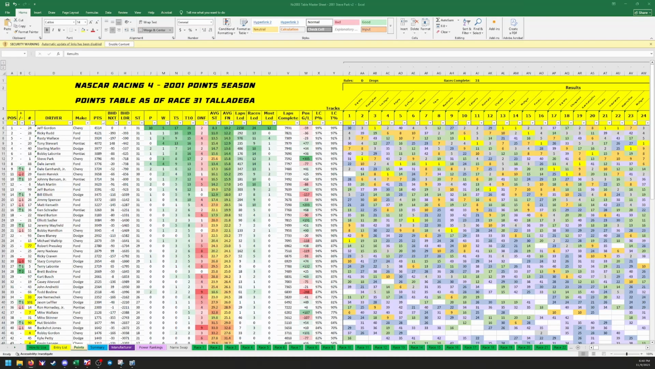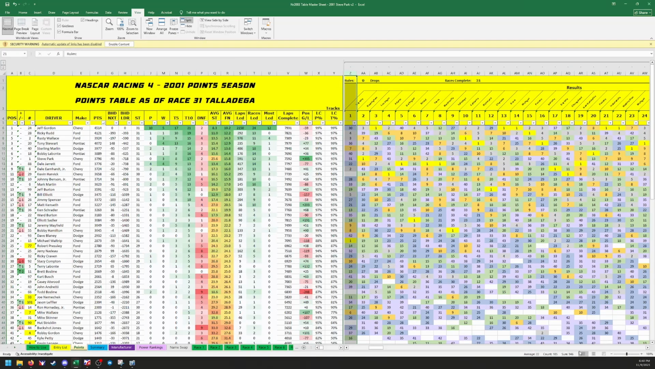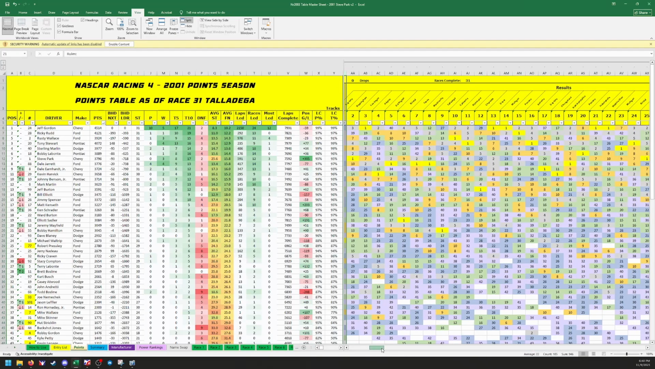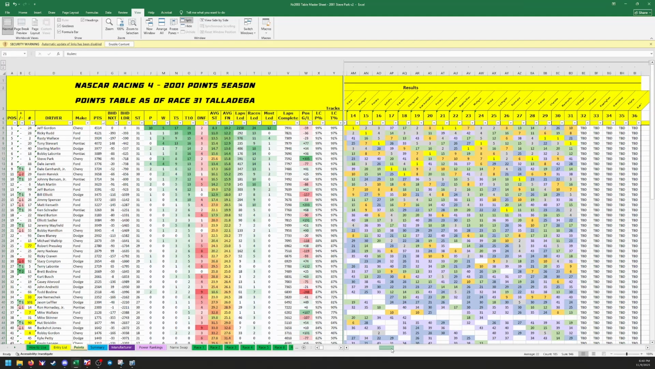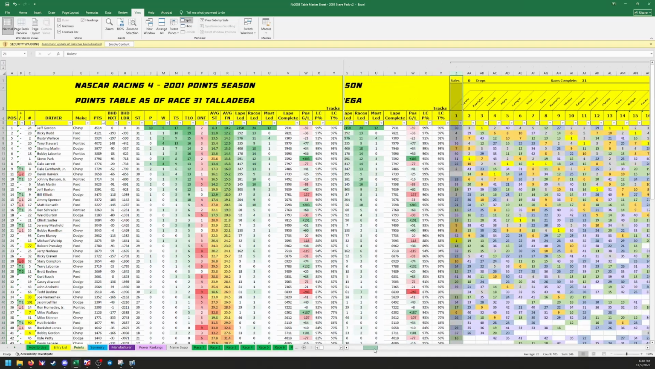So if you get pretty deep into the season, it'll look like this, where you have multiple entries. And if it gets to be too much, you can come up to view, and I think it's split. If you highlight the row, you can split it, then you can just scroll on the results page and see where Gordon has been finishing, and it'll display all that, which is pretty neat.